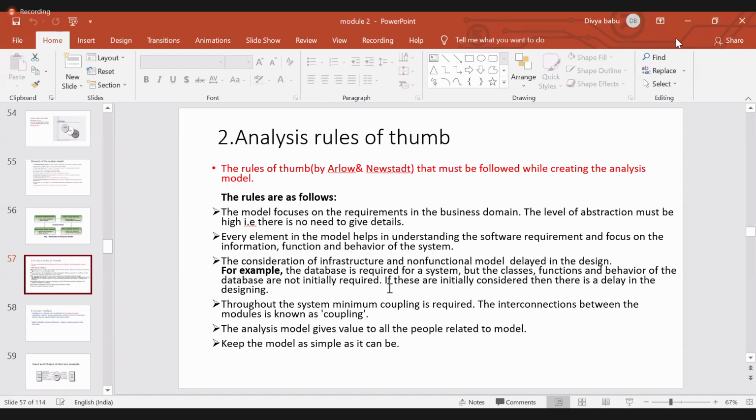And irrelevant things, for example non-functional characteristics, no need to bother right now. Can do it in the coming phases. And minimum coupling and maximum cohesion, and everyone should get the same priority, whether it is customer or developer, everyone's viewpoint should get the same consideration. Then it should be simple for modification.